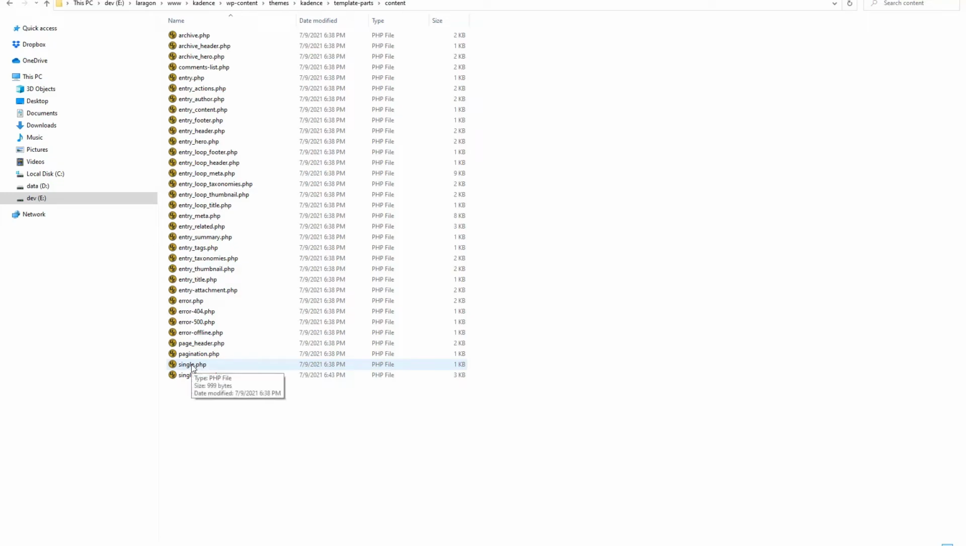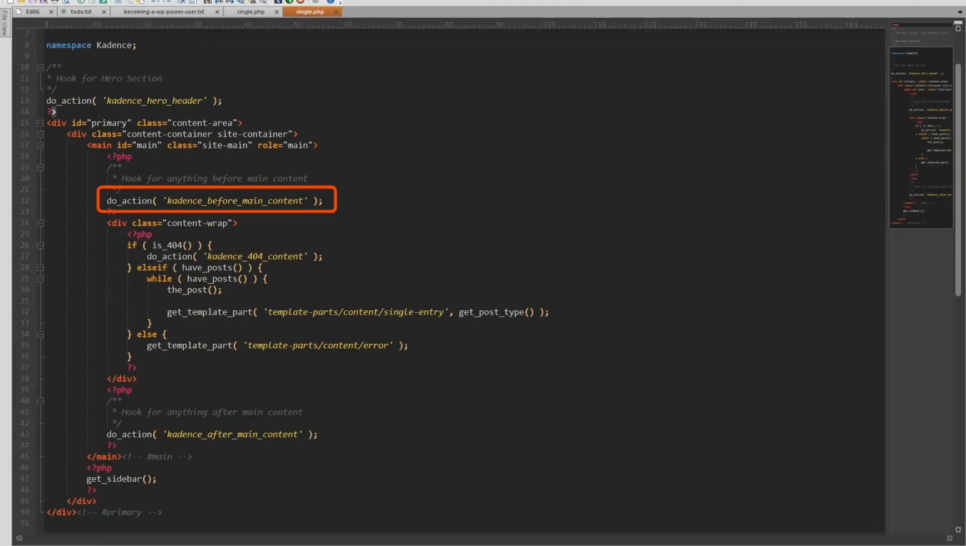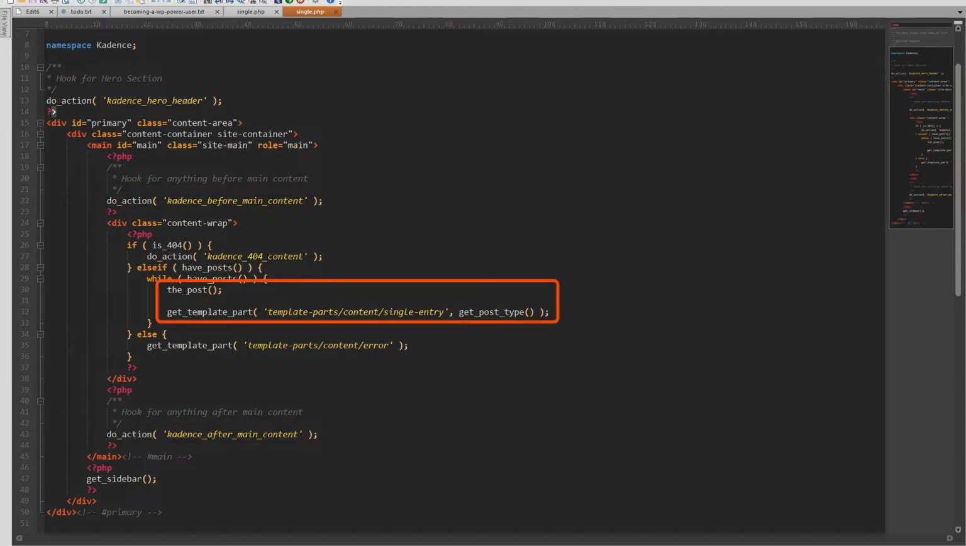Let's take a look at the single. Here it's doing a before main content, after main content, but the main action here is that it gets the post, and then it includes the template part content, the single entry, and it passes in the custom post type.